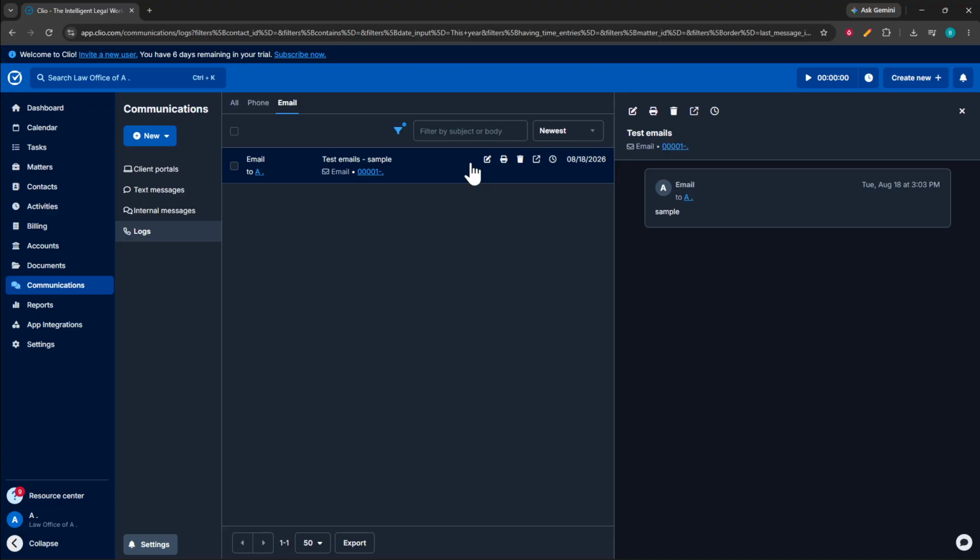This will bring you into the thread view, where you can review the contents of the communication and the action controls available for that record. At the top of the email, you will see the action icons that can be used with this thread in the current Clio Manage interface. Review those icons carefully. In the version shown here, the available actions include Edit, Print, Delete, Open externally, and Activity or History. What matters here is that there is no archive option visible in this set of actions.